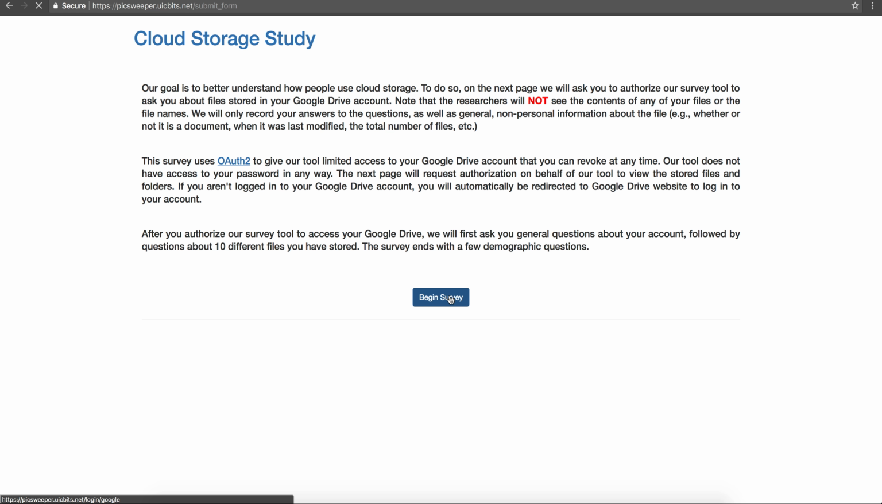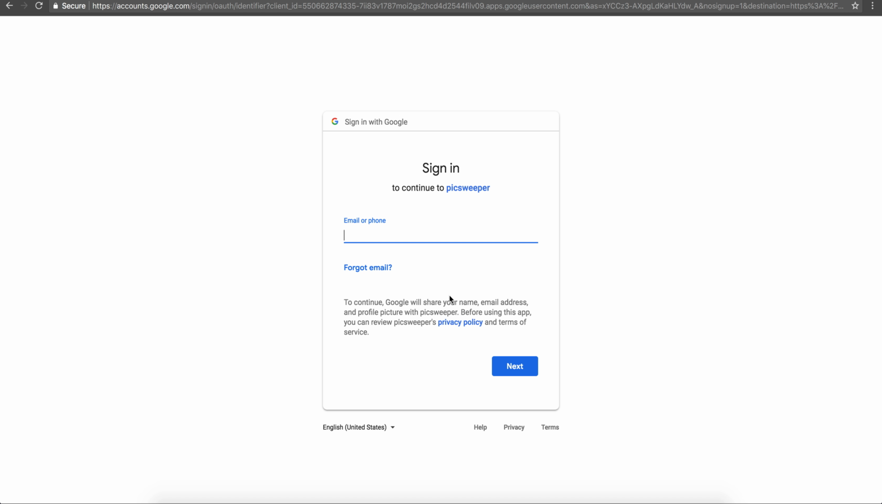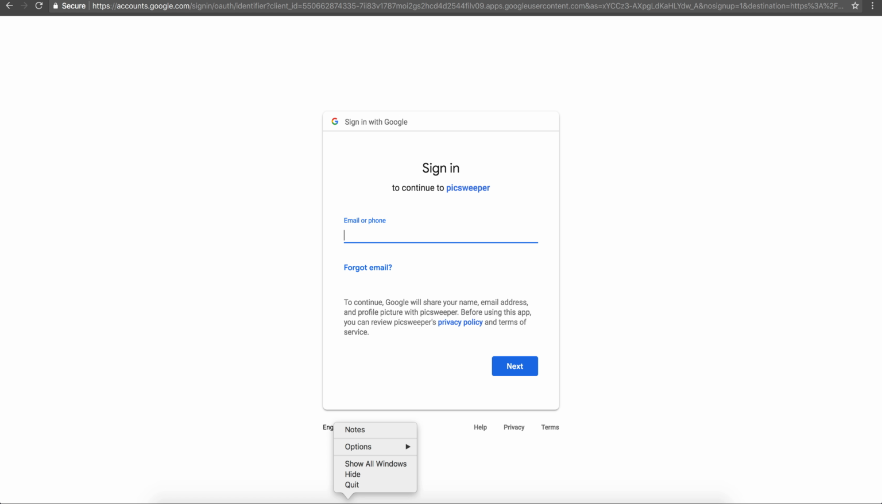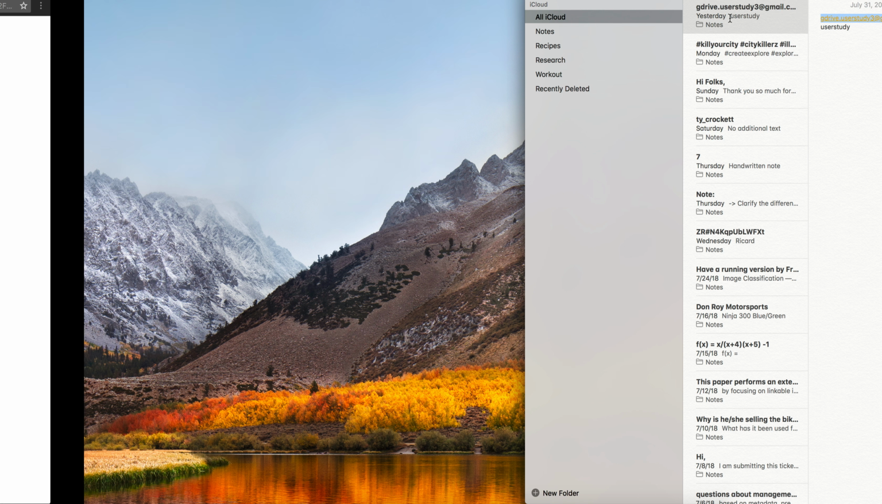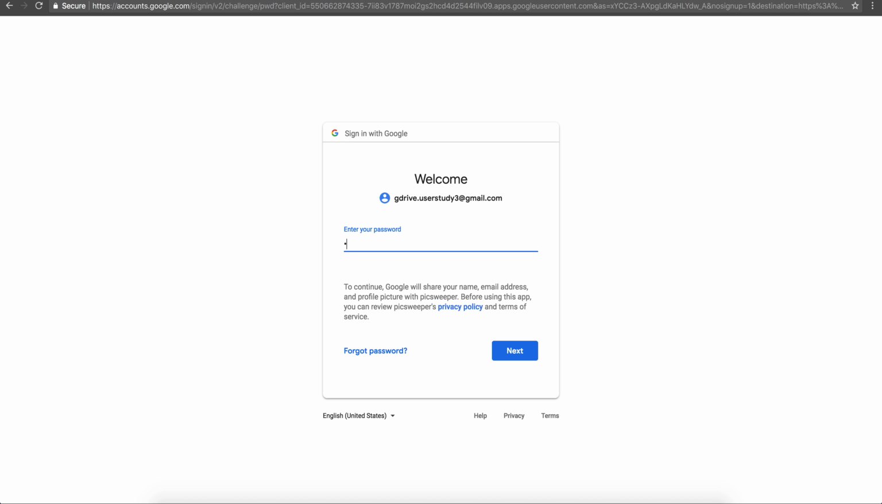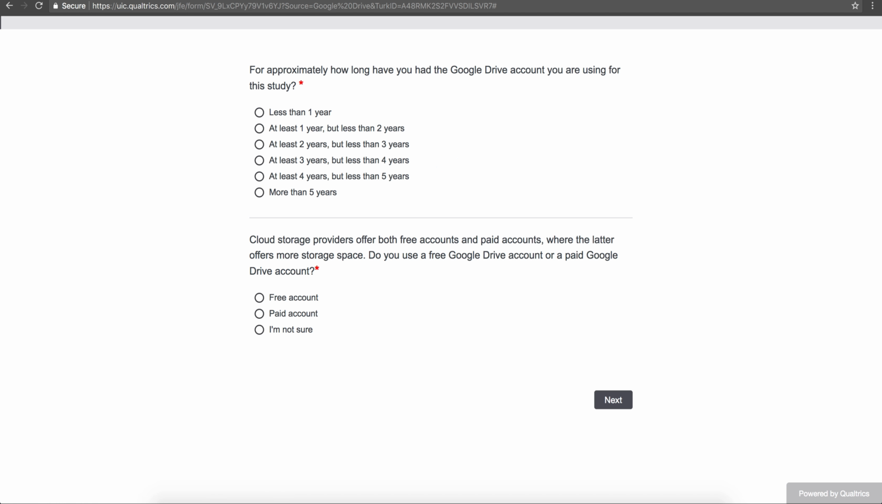So I'm going to begin the survey now, and this is the actual screen where individuals have to provide their authentication. So I will quickly pull up the credentials for the test account. Right? So once the user authorizes, they're first shown with a set of generic questions about their accounts.